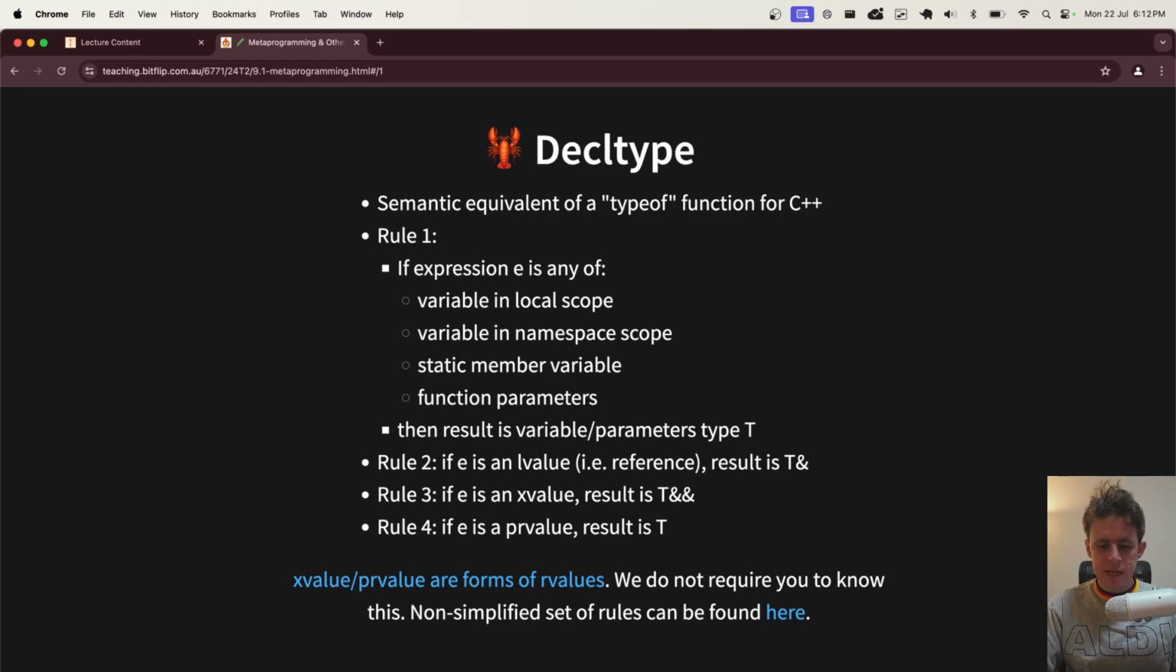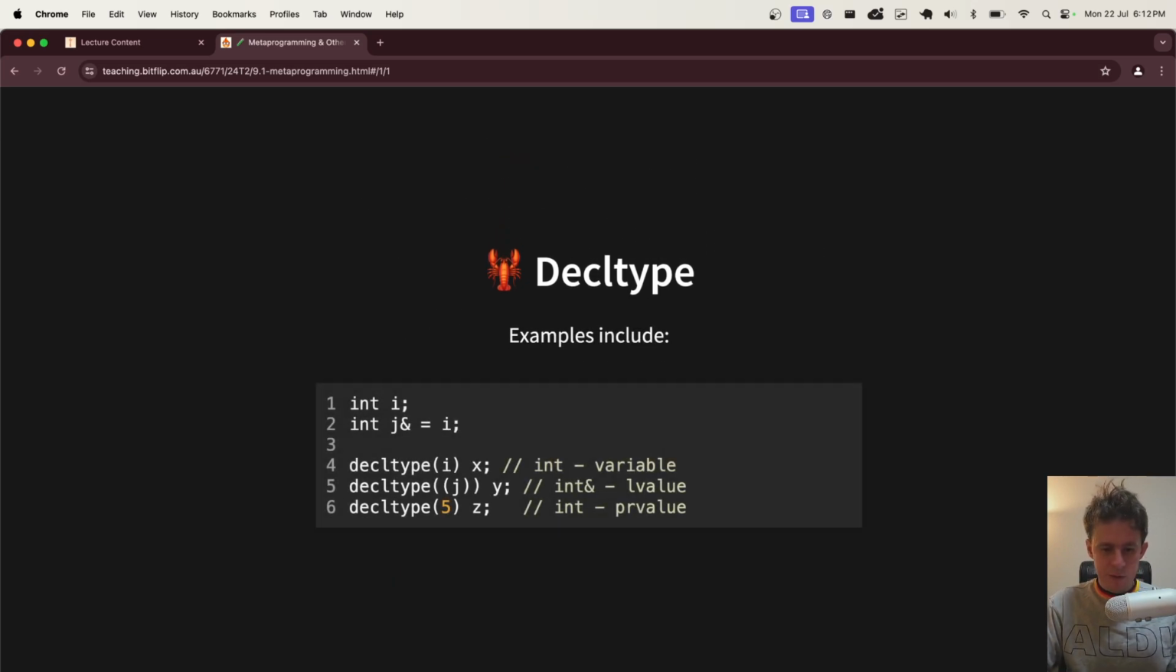So first thing, lots of fun. There's something called decltype in C++. C++ essentially has a type function. You're probably familiar with this in languages like Python or JavaScript, where there's a function that you can pass a value into and it returns a type. If I jump ahead to a code example here, it's kind of like this.